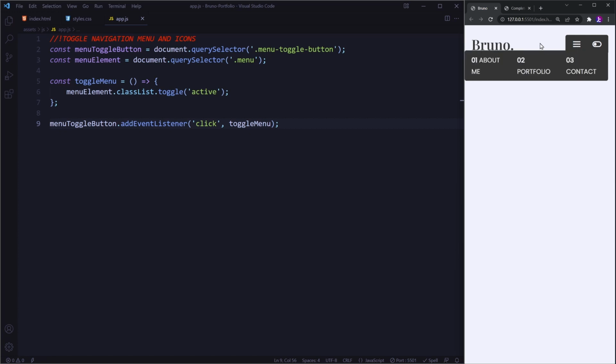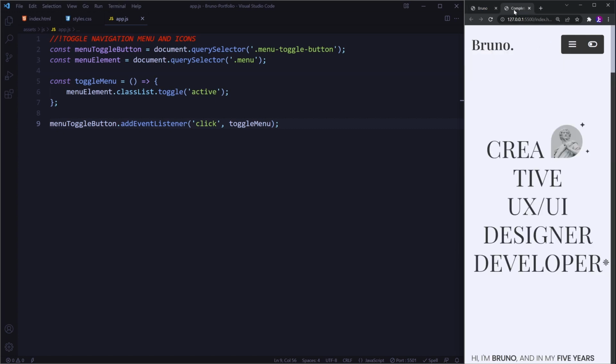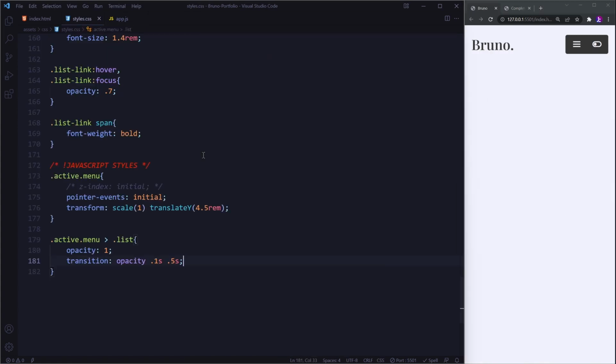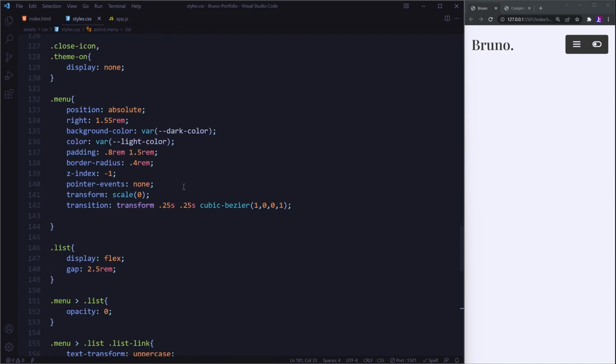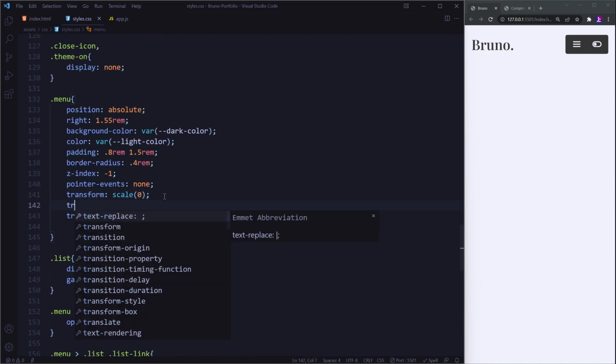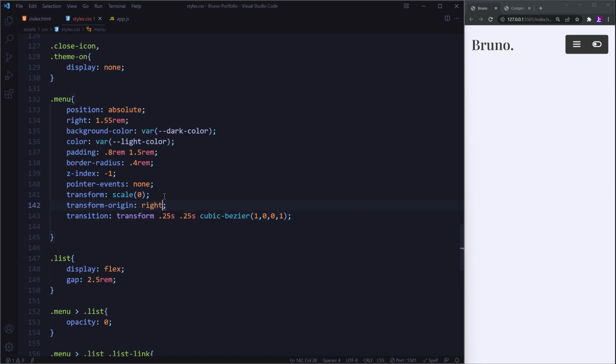Notice, however, it's growing from the center, which is by default what it's supposed to do. But if we go back to the completed project here, notice how it grows from the right. So let's go ahead and fix that. To fix that, all we have to do is go back here, and we can add a transform origin to the right. So now if we click it, that's going to be corrected.